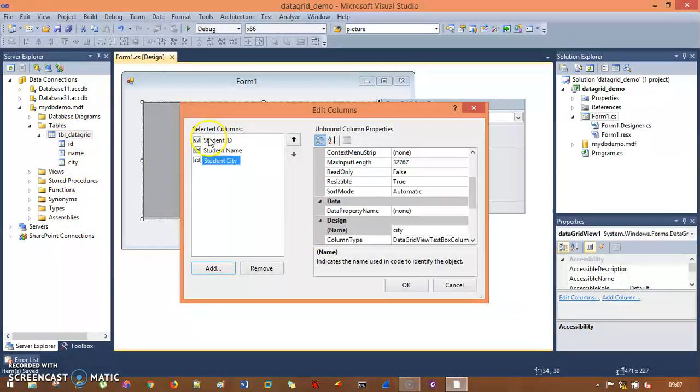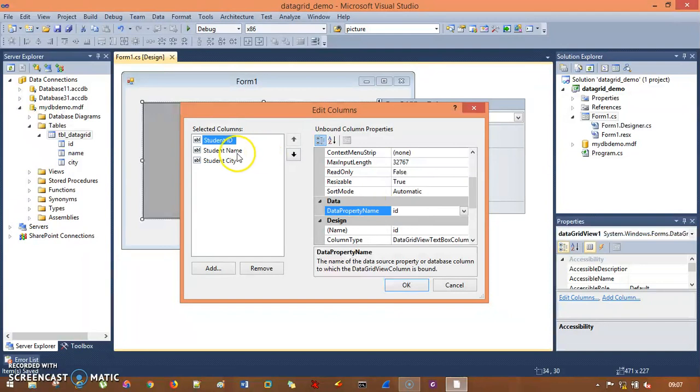So now you need to change one more property. That property name is data property name. So you click on this student ID, whatever the column you're having. You select this and go to the data property name, and give the same name as your data table column is having. So I'll give ID, and then next is student name. I'll say name. Then student city, and I'll give the same name, city. Okay, so now hit OK.